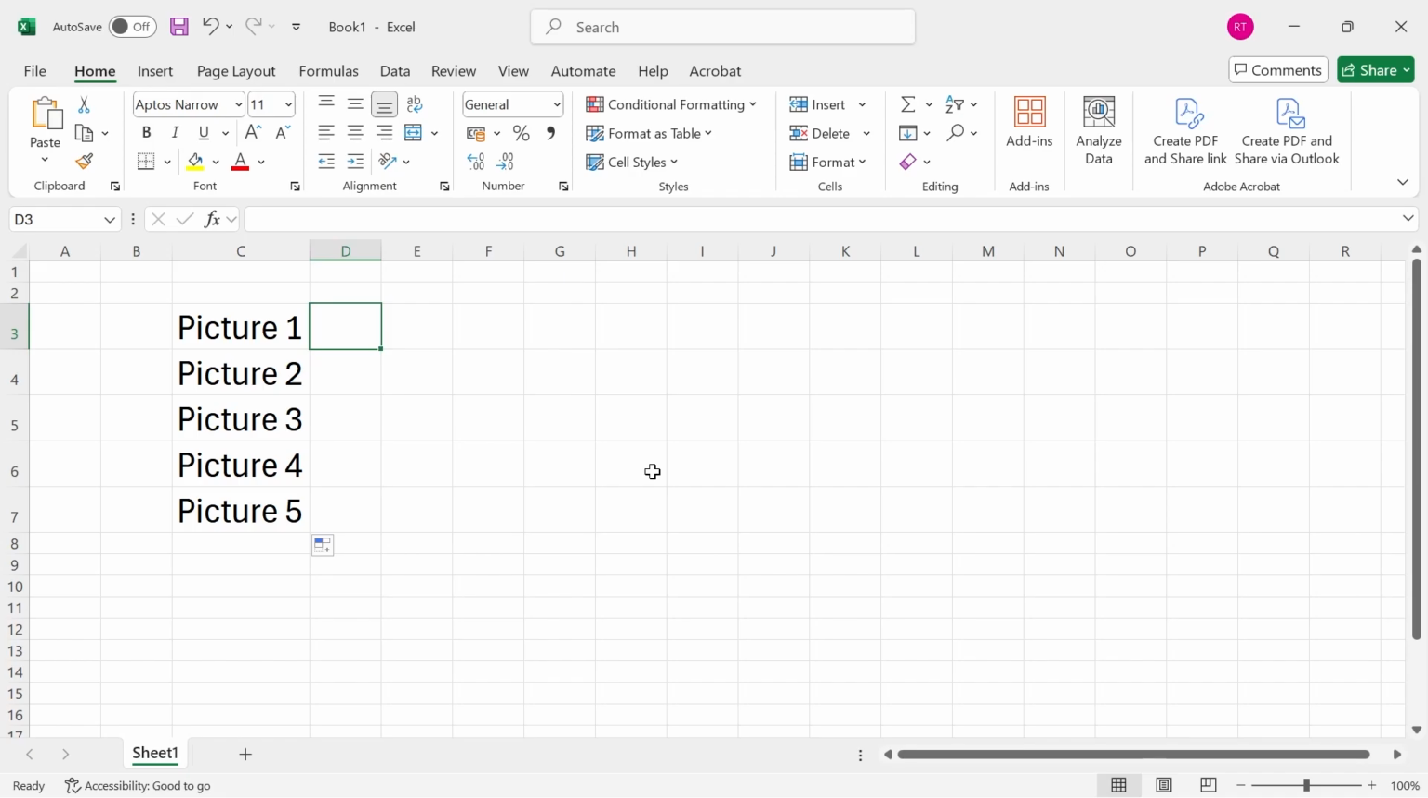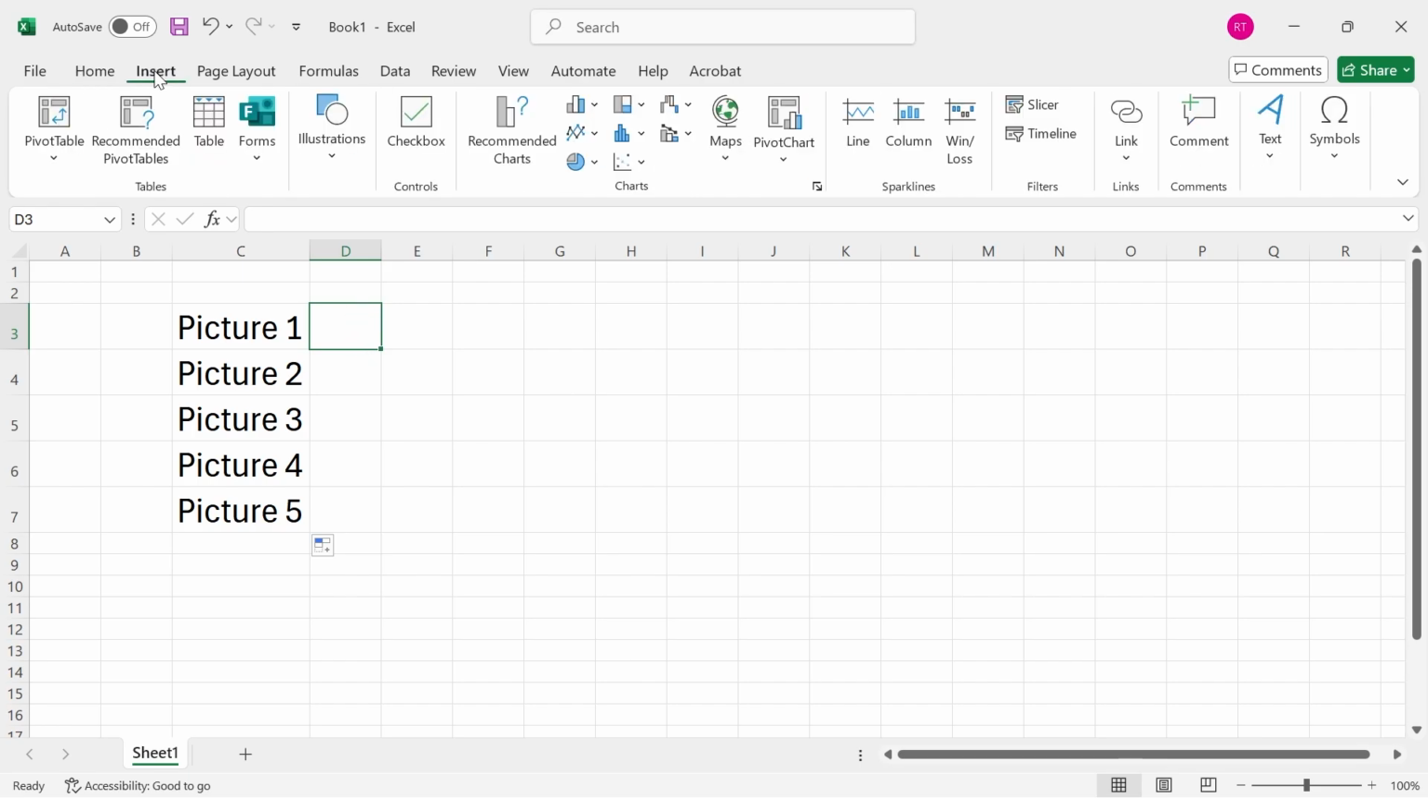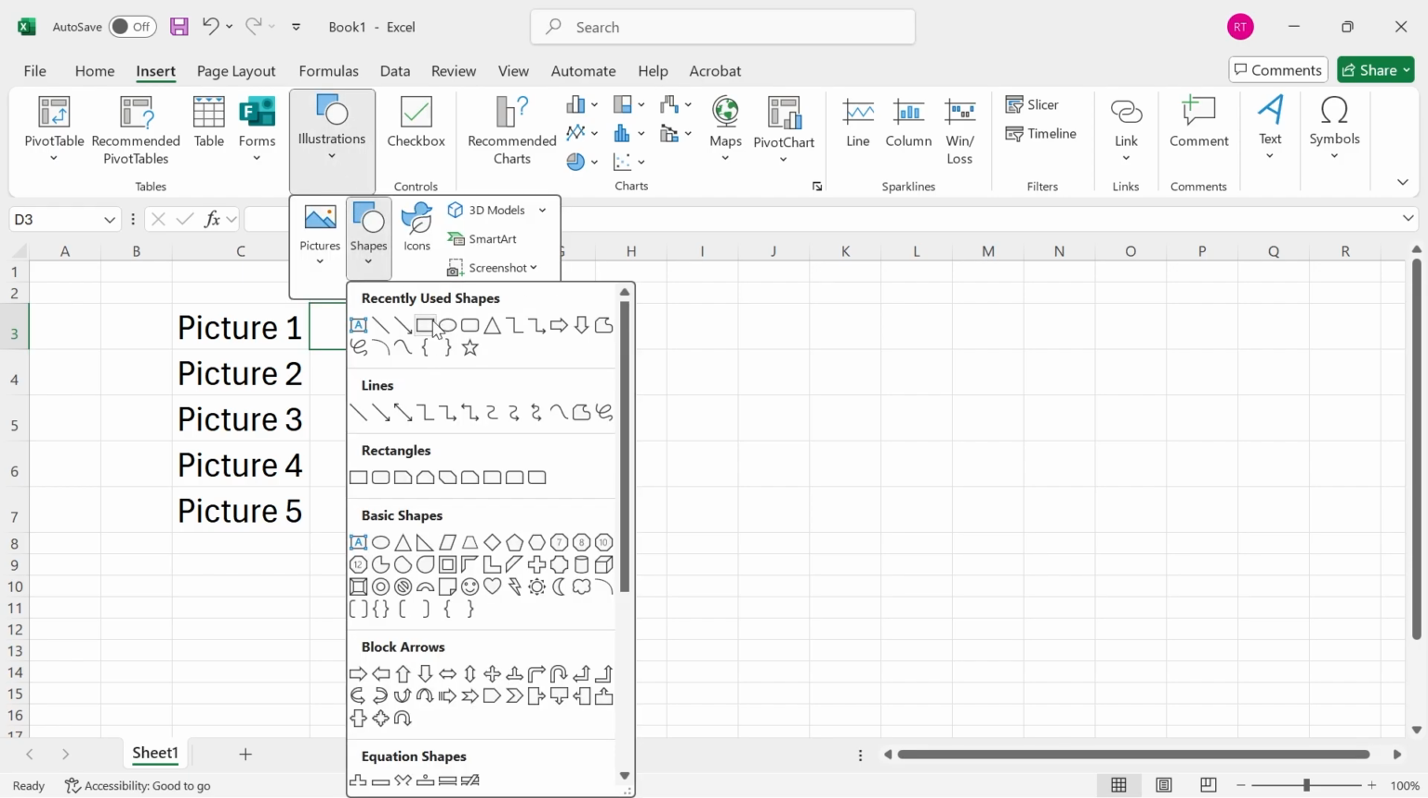In this video, I'm going to show you how you can add images to your Excel document. So you're going to start just by selecting the cell that you want to add the image to, and then click on Insert in the top navigation. From here, click on Illustrations, select Shapes, and then select the Rectangle tool.